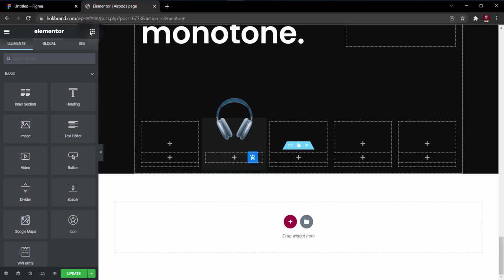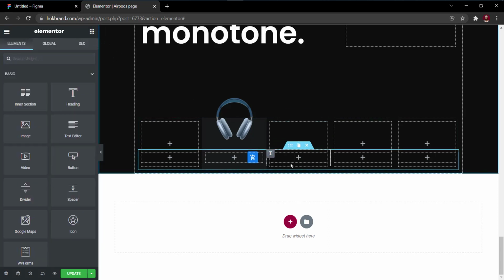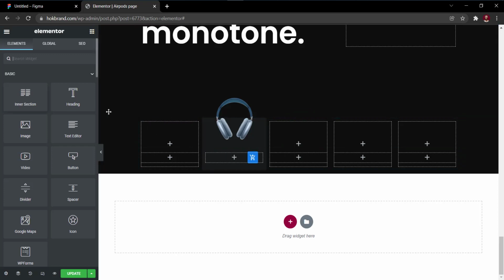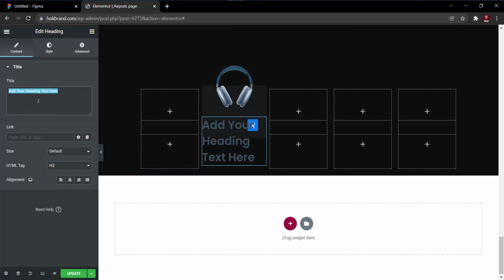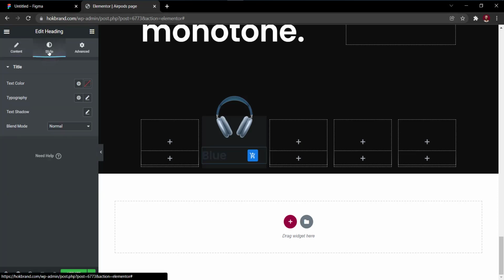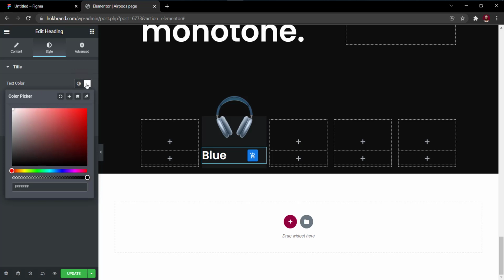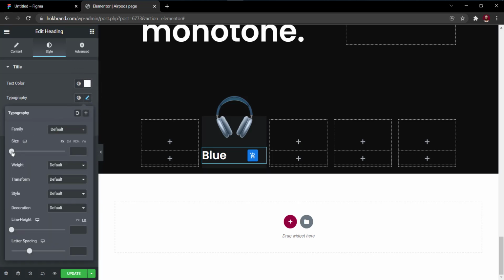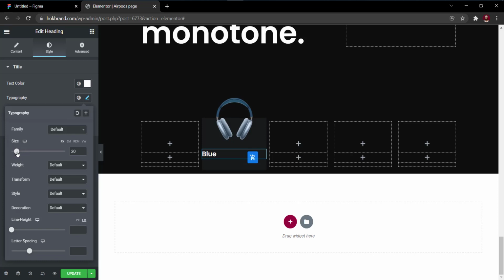And in the new inner section, in this column right here, we're going to drag in the heading and put it inside of it like so. And then I'm just going to give this, say, blue. Like that. Come to the style tab. Make this white color, obviously. And for the font, let's just play and see what value we like. I think about 20 should be fine in my own case, or 22. All right, let's leave it at 22.